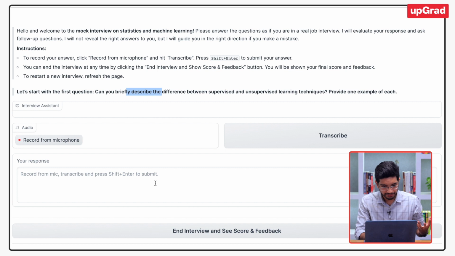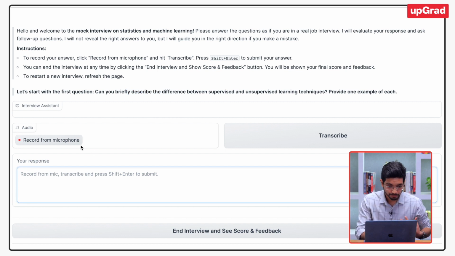Now I have two options. I can either type my response here, or better yet, I can record my response from the microphone and then transcribe it. And this is because I want to be able to speak out the answer as if I'm in a real interview rather than typing it out. So let me take a shot at this first question.